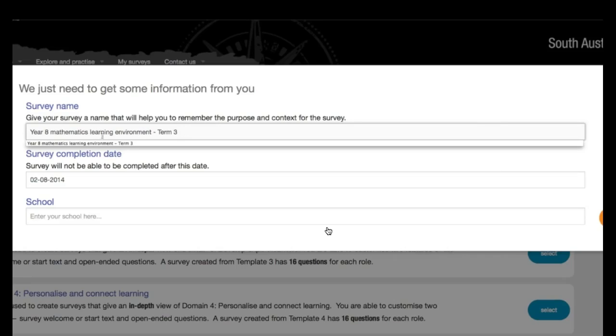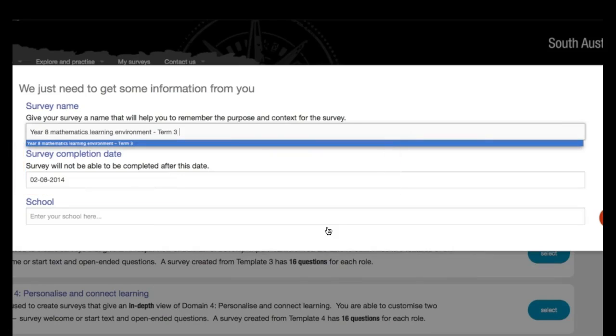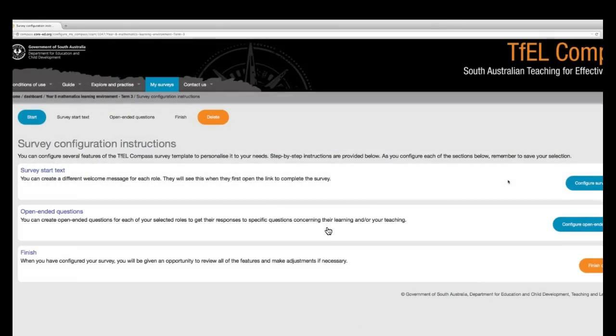By default, the survey remains open for 1 month, but you can set a completion date that suits you. Your school will automatically appear. You will now be on the survey configuration instructions page. Before completing this, take some time to think again about who you will ask for feedback.